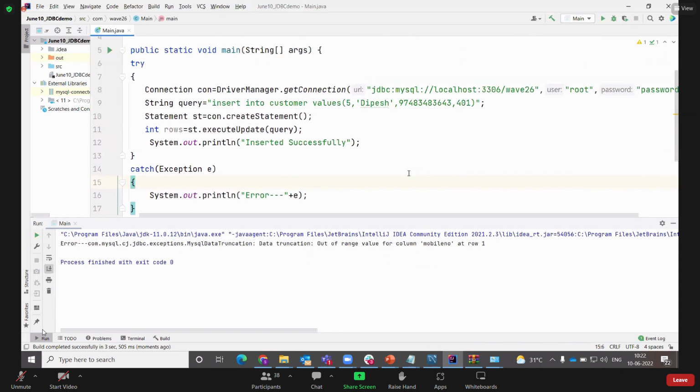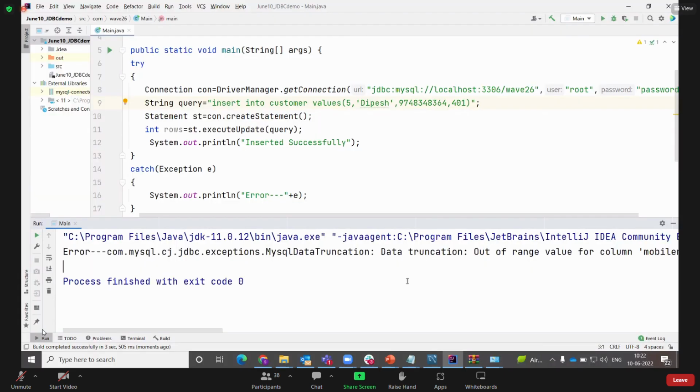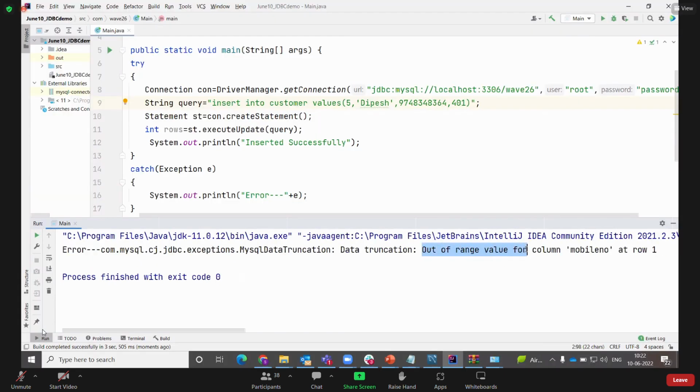Can you see it is an exception? You have a mobile number, did I give 11 digits? Yes, ma'am. So that is the reason we need exception handling. Read the error, you will get the relevant message from the error: out of range for mobile number column. I gave 11 digits, but I have reserved only 10 digits of memory.